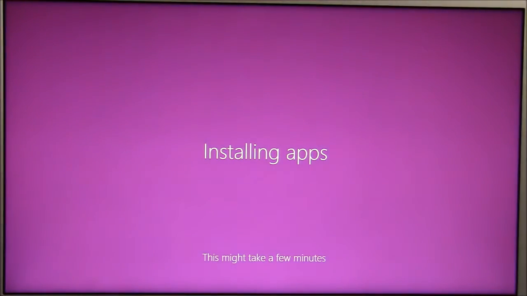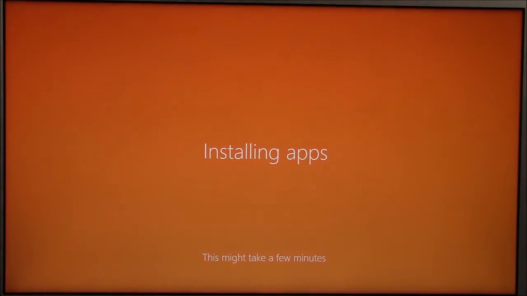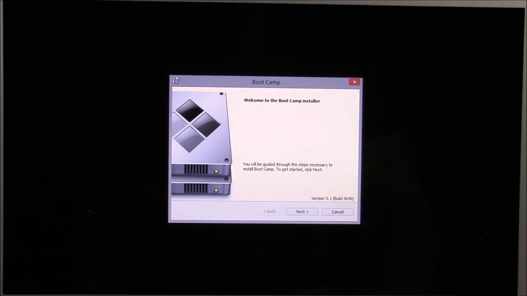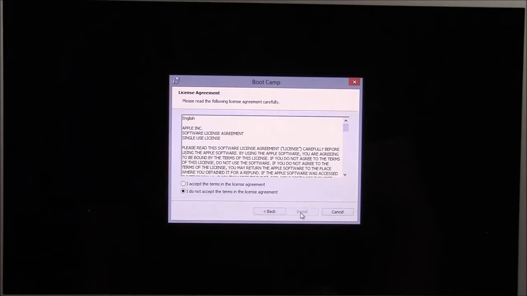Alright, so it's going to go through and install some apps and other bits and pieces now. It says there it might take a few minutes. It probably takes about 10 minutes depending on the speed of your Mac. Okay guys, so now we've come up with the Boot Camp installer. So this will install the drivers so that Windows will be able to run okay on your Mac. So we want to accept the license agreement and then hit install.